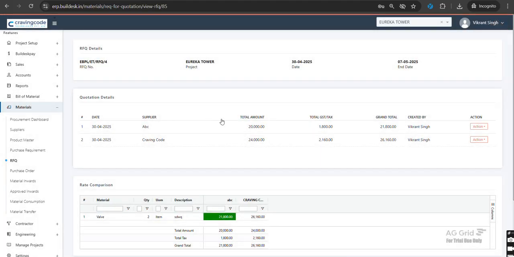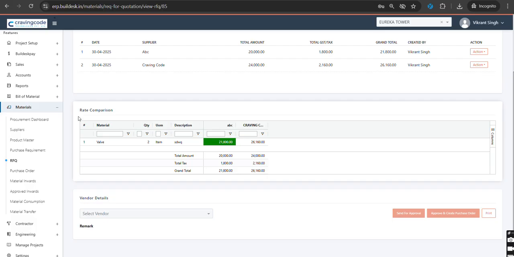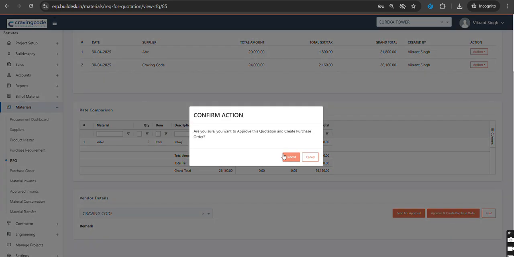So I can go back once the RFQ is floated and there is an entry from the different vendors, and I can have those comparisons over here. I can have the total value, total GST value, total grand value, and also the rate comparison. Within the rate comparison, if I feel that this particular vendor is the right vendor, then I can directly go for the creation of the purchase order.